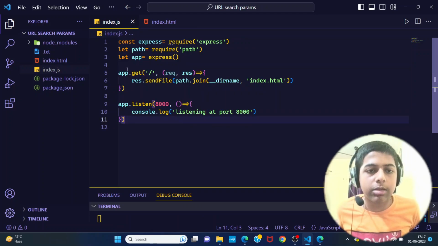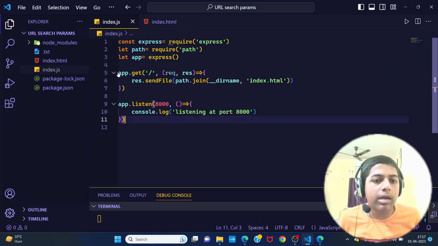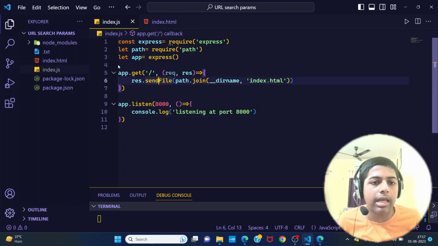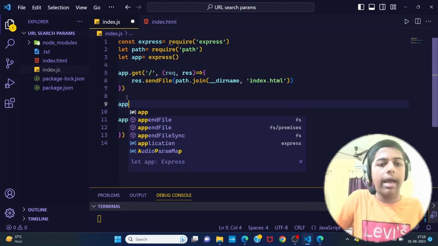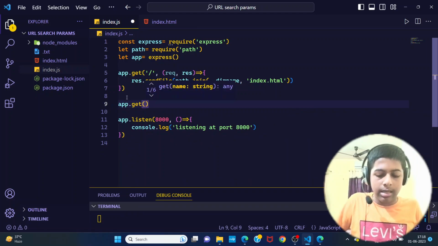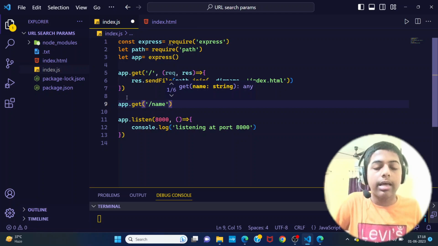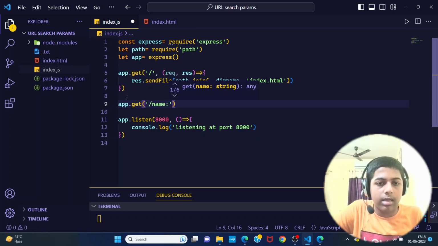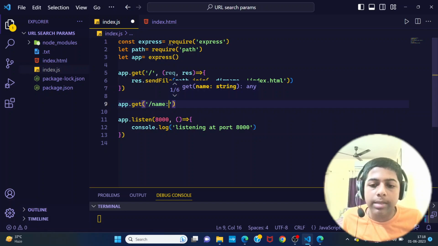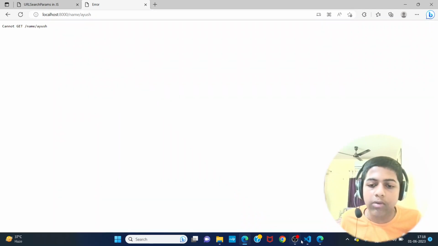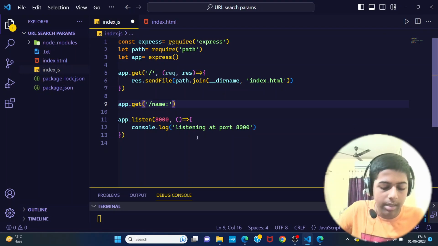Now in Express, what happens is it just reads the code from the start to the end, from this point to the end. So first it checks if there's a slash, and it's going to return that only. But if there's something extra like app.get slash name, it's not going to return index.html for slash name. And after that, for slash name, we use a colon to represent this value. Slash Ayush is a value, and we represent it by using a colon.